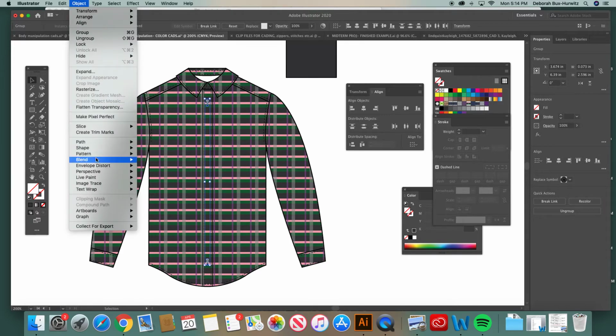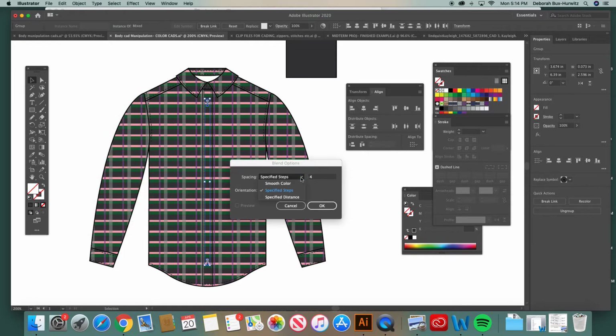So now I go to object, blend, blend options. That's the first step. Click on here, it probably automatically will say spacing, smooth color. Click on the arrow, go specified steps. Give me the number of buttons you need. If you're going to do a menswear kind of shirt, it's going to have a total of 6 buttons on the placket, and your 7th button will be at the top.